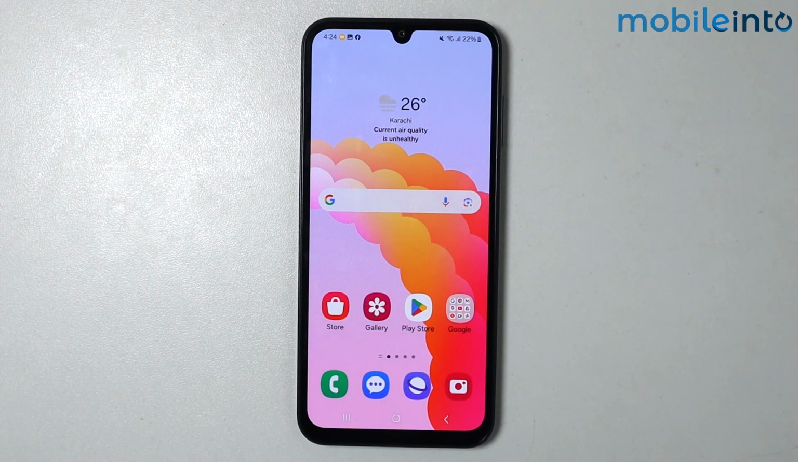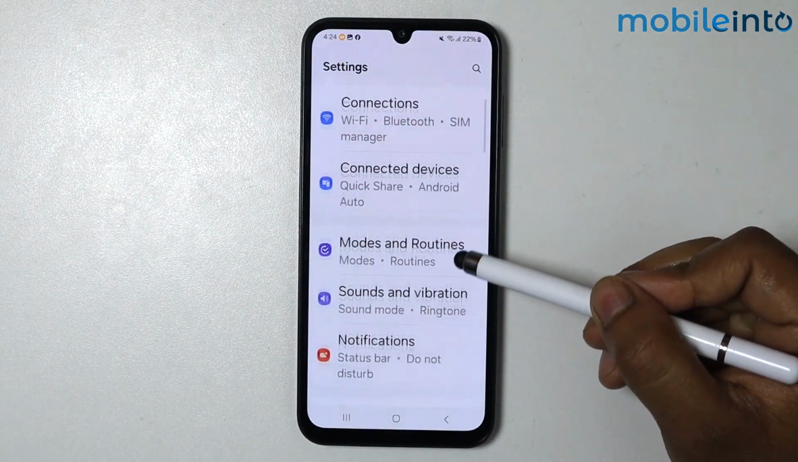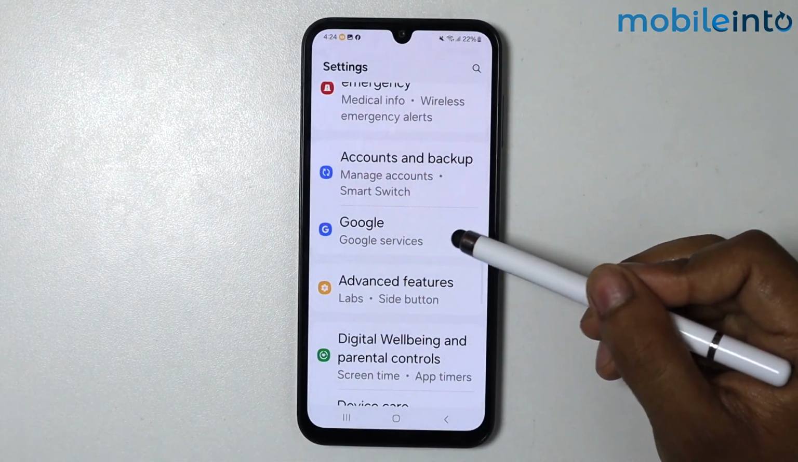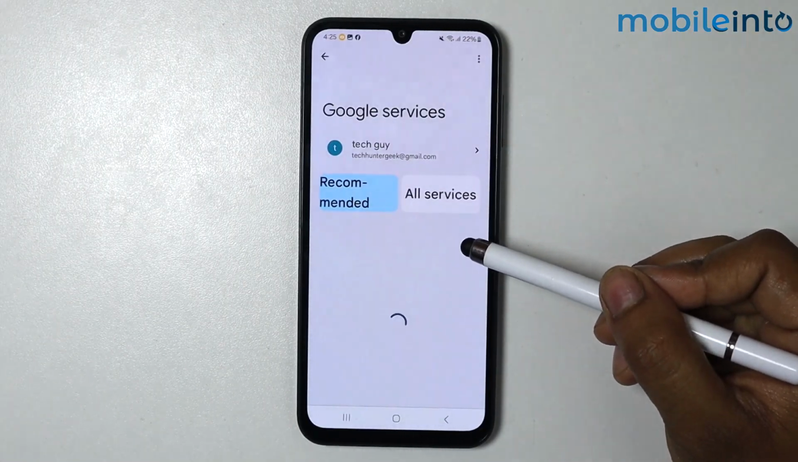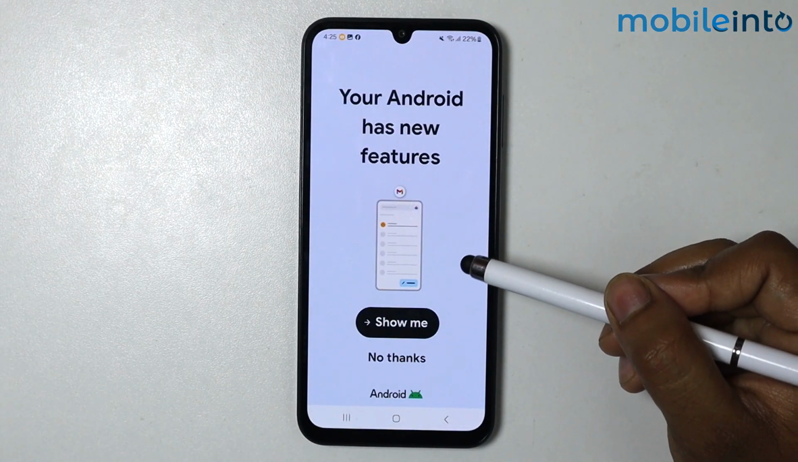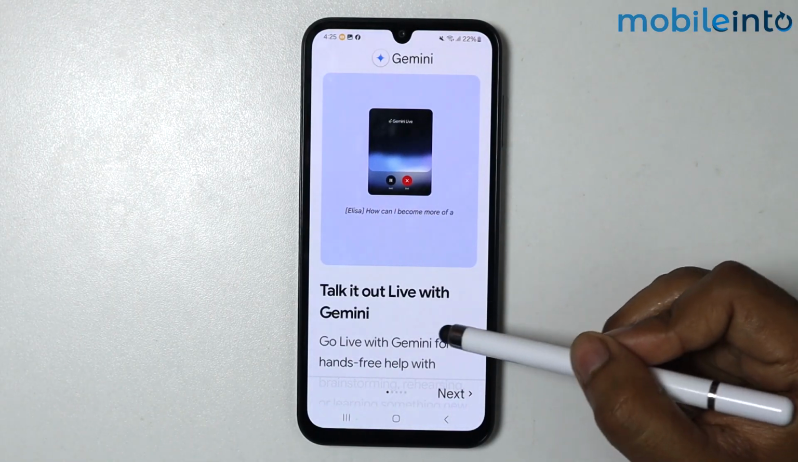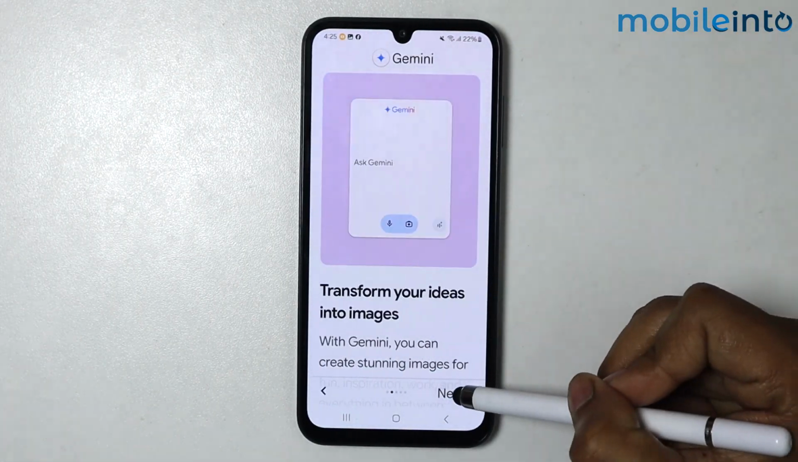In this video, I'm going to show you how to set up theft protection system on your Android phone. Simply go in settings, scroll down, go in Google services, tap on what's new, tap on show me. As you can see, Google introduced these new features.